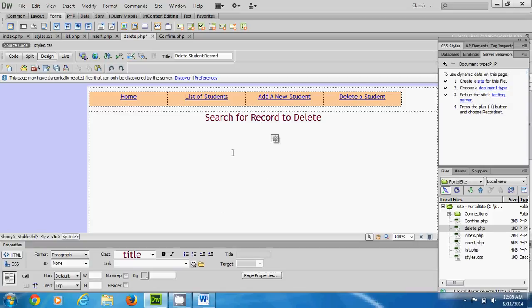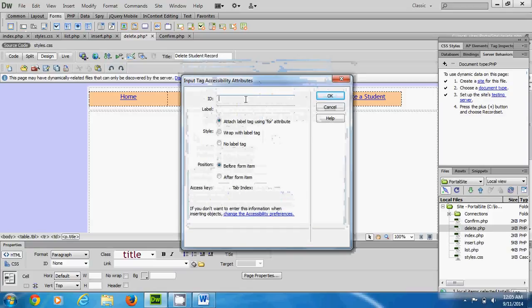So the first thing we do, we want to add a text field, and this text field I want to call txt criteria. The label is: enter registration number or pass. Okay.